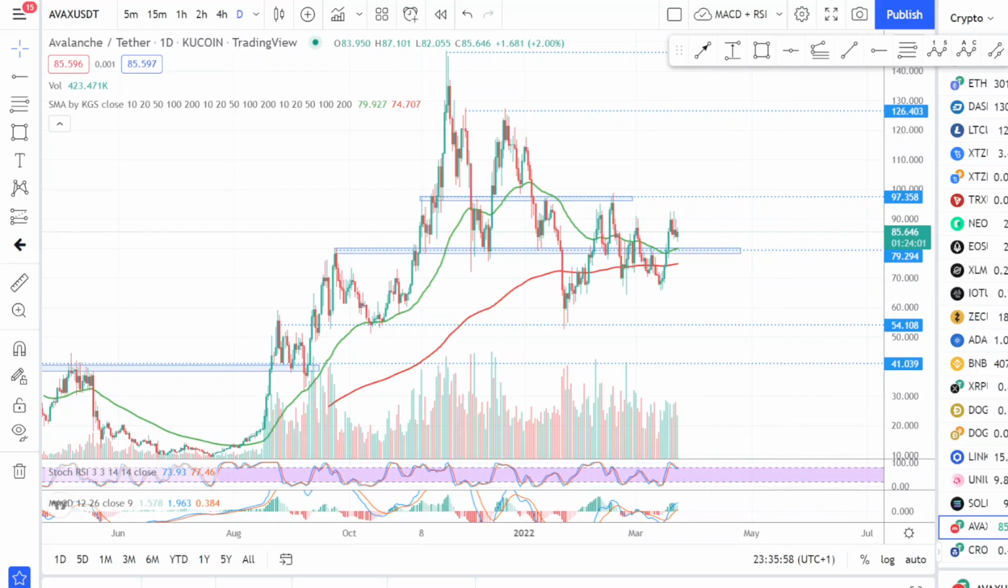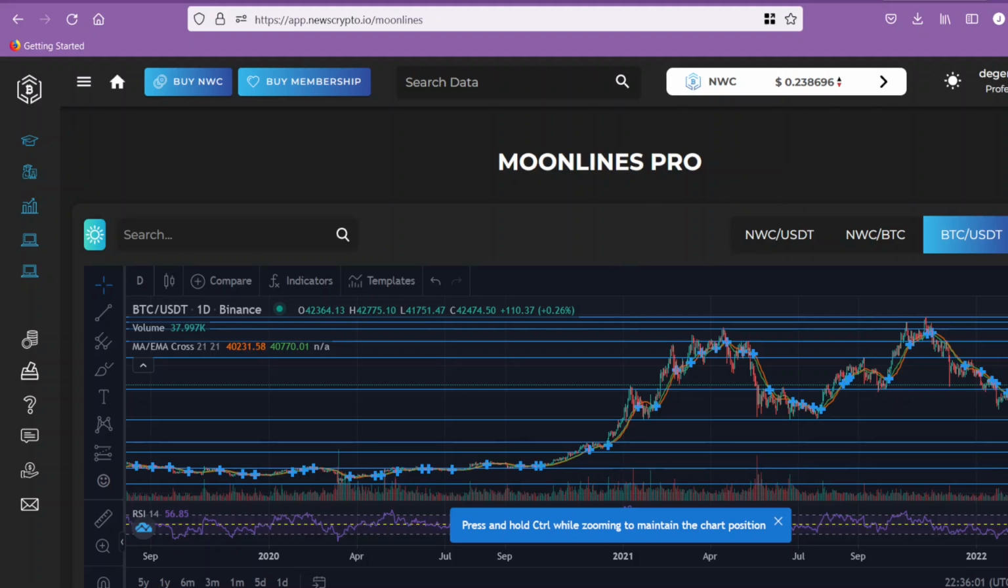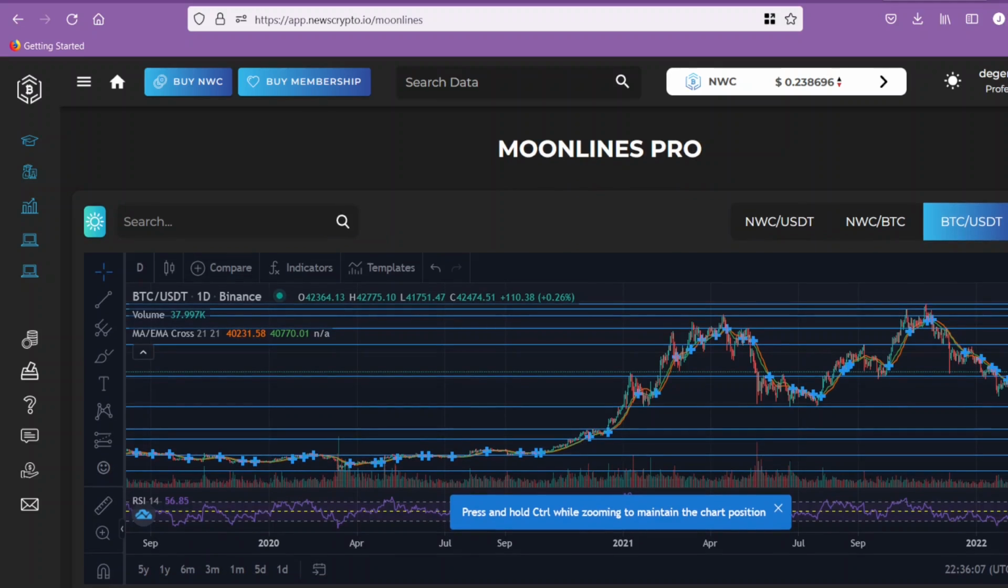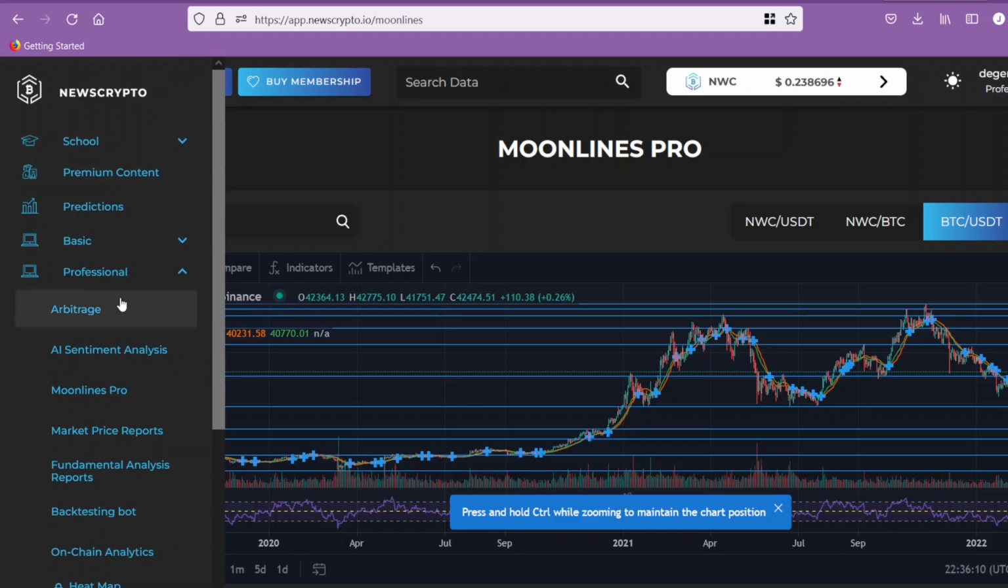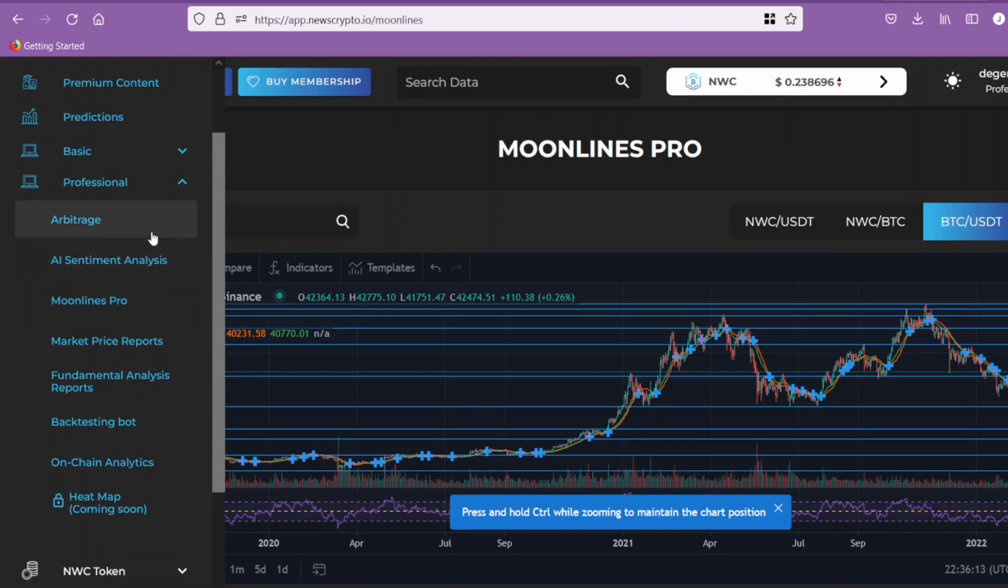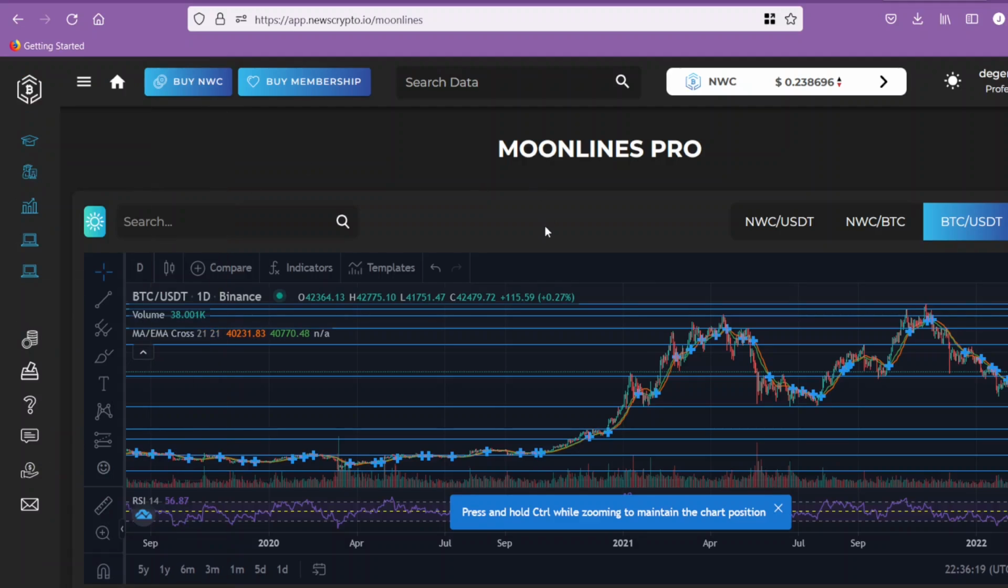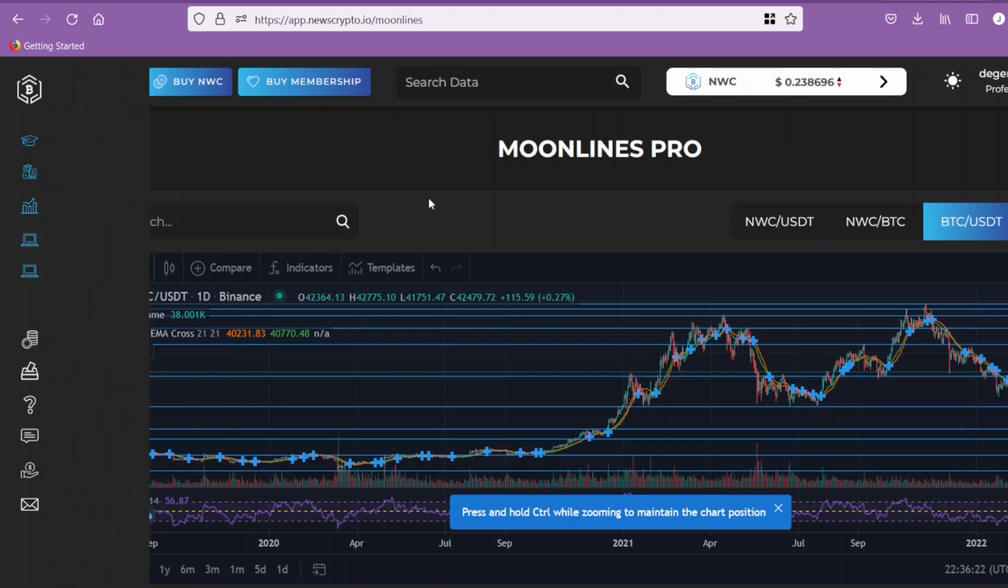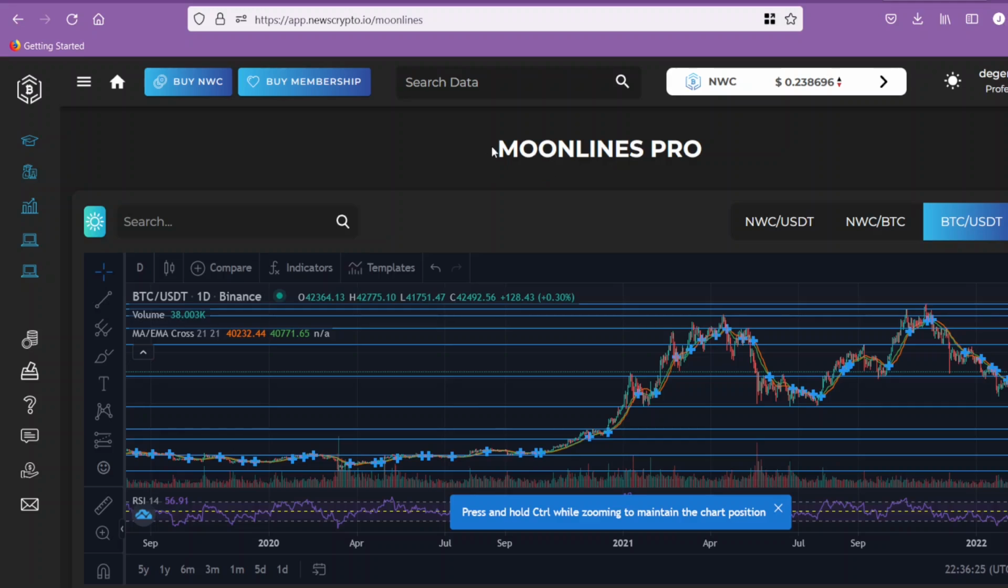So one other thing I wanted to show you guys was this thing that I've got over at News Crypto on their platform. These guys on the platform, they've got loads of stuff that you can use. I've already done some tutorials showing you how to use some of the stuff, and on the professional version, they've also got a nice little tool called Moonland Pro. What Moonland Pro is, as you can probably see from here, is that it automatically finds these changes in price action and automatically puts support and resistance lines in for you.